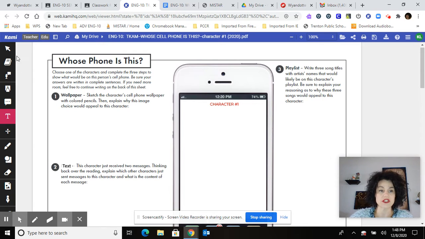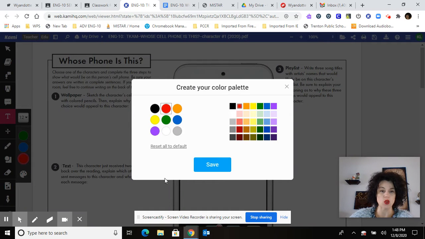So first things first, I would go ahead and I would grab the text box right here, the letter T. And if I click on this little painter's palette, I get a whole slew of colors that I might decide to use. And so I'm going to color code with different characters. That's something that makes a lot of sense to me. And for Mayella, because Mayella really enjoys taking care of her flowers, I'm going to go with the color purple.